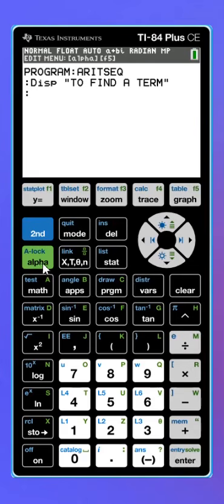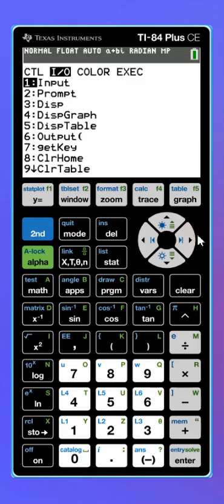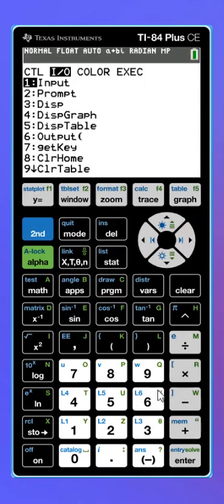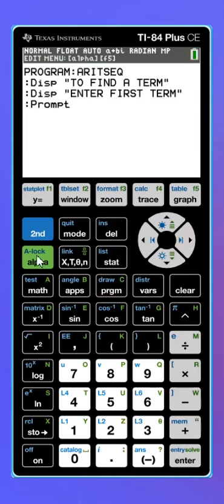And then again, we're going to display. So program, display, caps lock, enter first term. And then we're going to do prompt, which is where we ask a user to put something in. And then we're going to call the first term A.